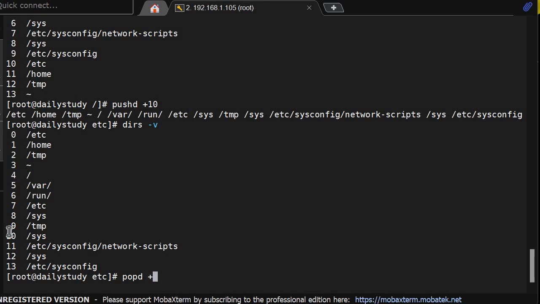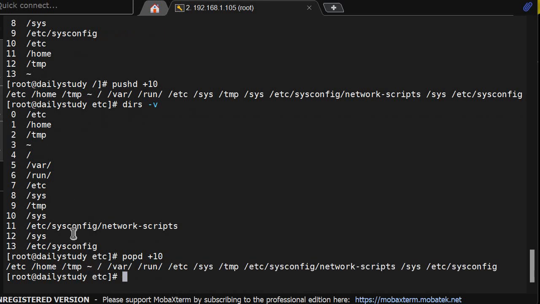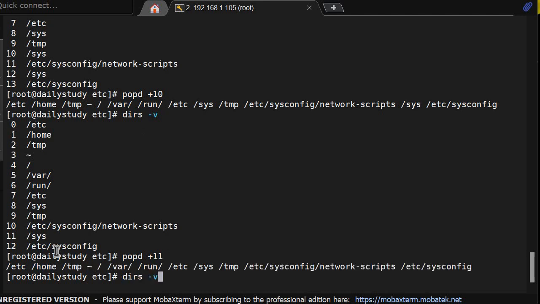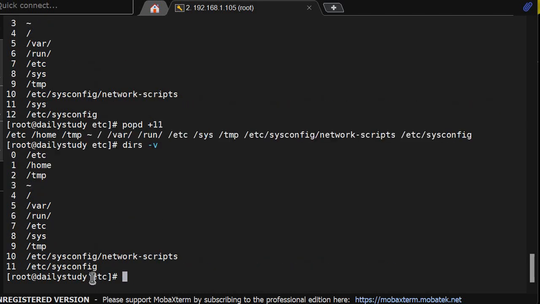Plus, same method: 1, 2, 3, 4, 5, 10. So if you are going from top to bottom, it is 0 to +1, 2, 3, and bottom to top -0, -1, -2. So +10 means /sys should get removed. See, on the 10th number /sys was there, it got removed. Now if I want to remove the 11th one, see, it got removed. So using popd you can remove.